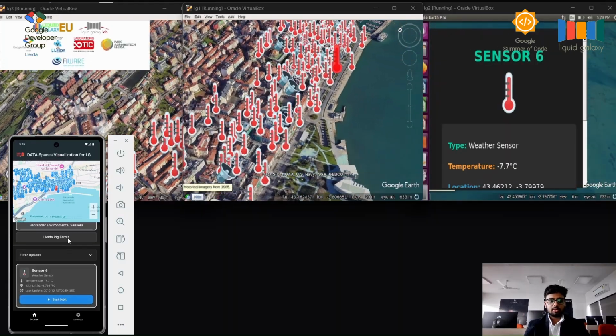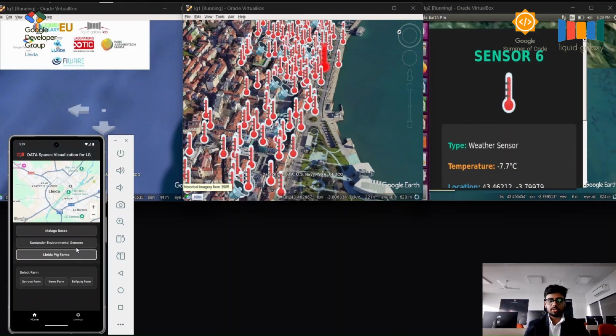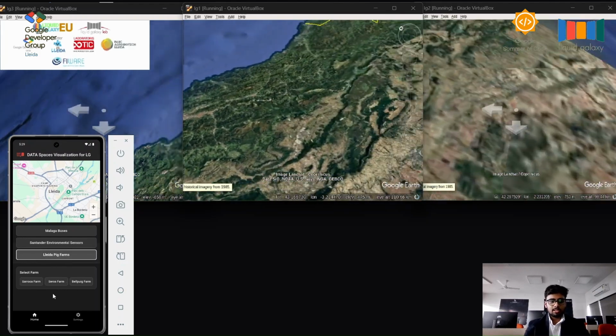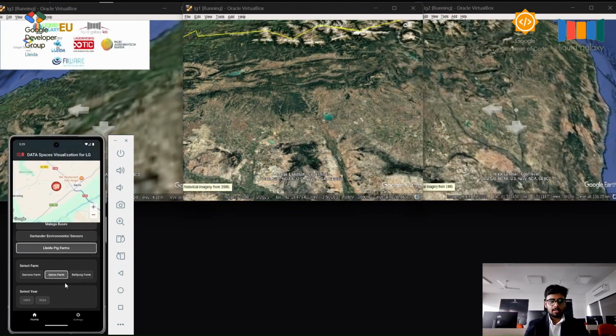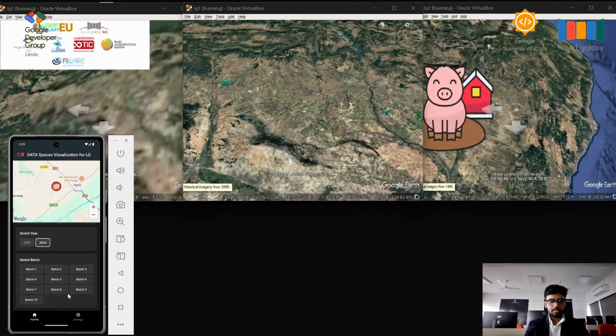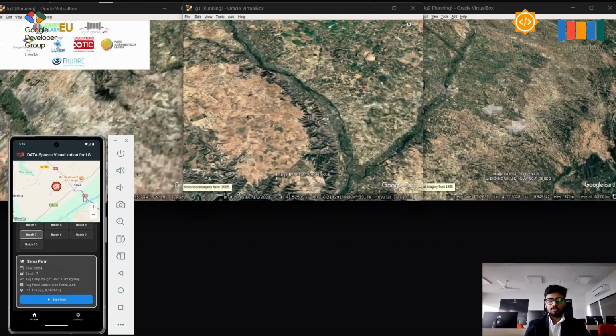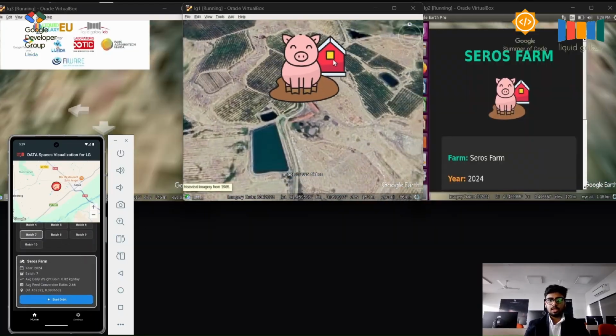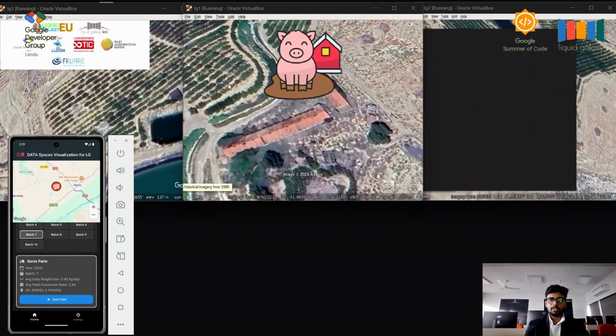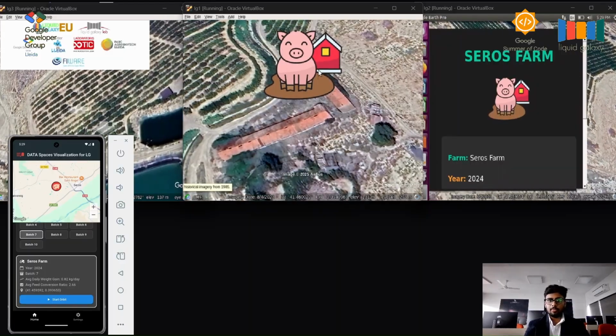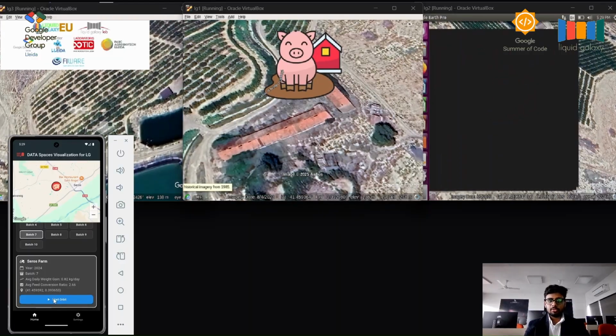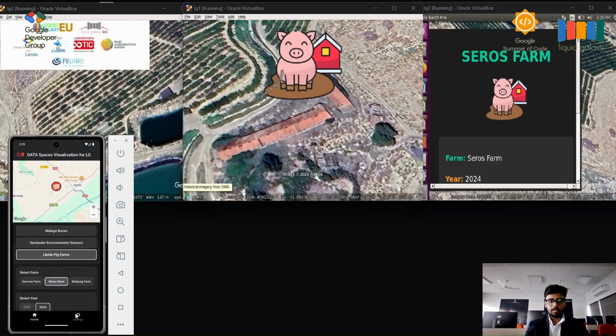So let's now go on to the third feature, which is the LiDAR pig farm. Let's select Ceros farm and let's select batch. Select year 2024, batch number 7. When I select this, out of all the farms, I got this cute emoji here. This is a Google Earth view of Ceros farm zoomed in, right? So when I do start orbit, it will start rotating simply.